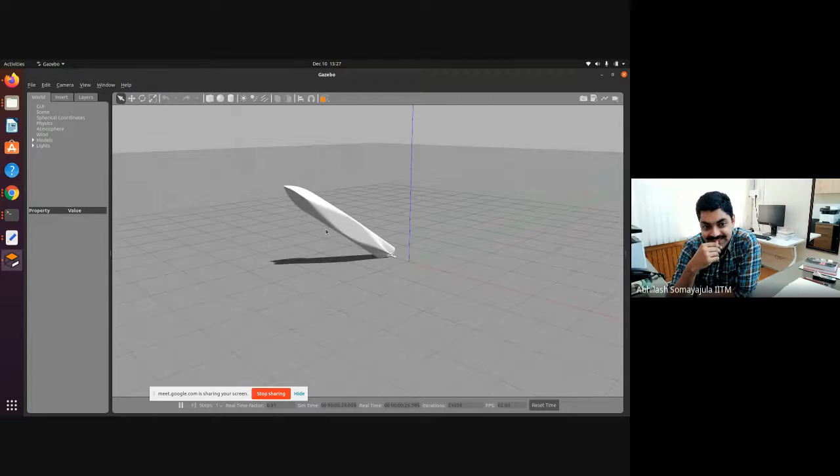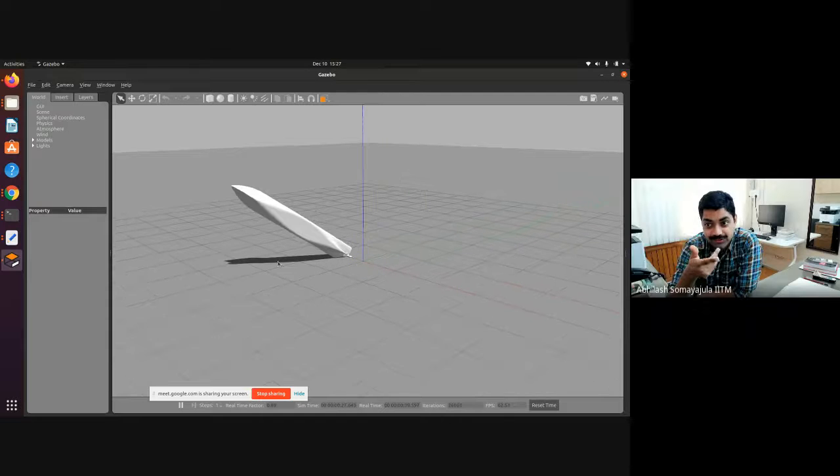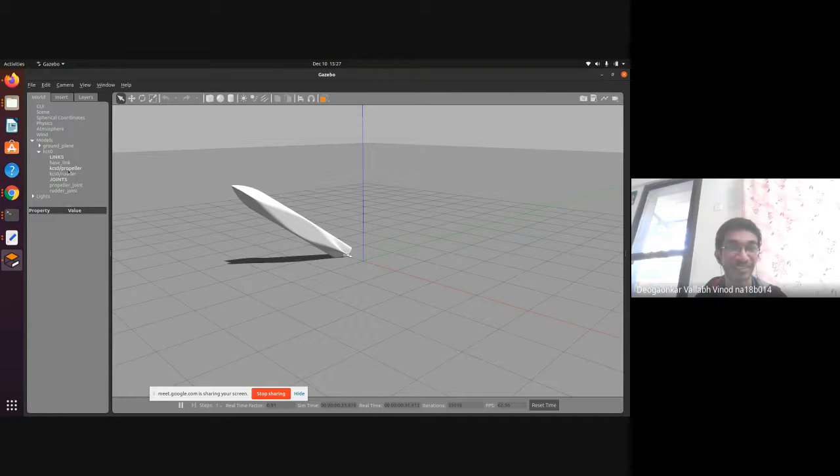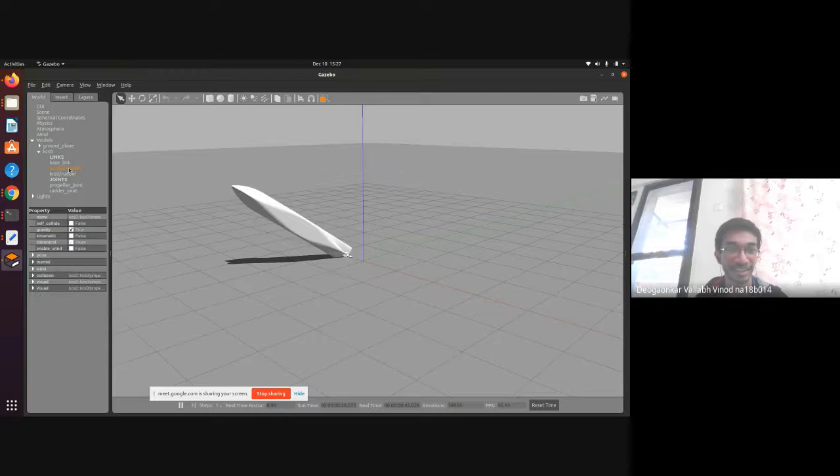More than that, the hull was going through the ground. Yeah, the hull can go through the ground because its collision box is not active. Here also it is not showing everything. The base link is there, KCS propeller and rudder. Those three are only showing up here.